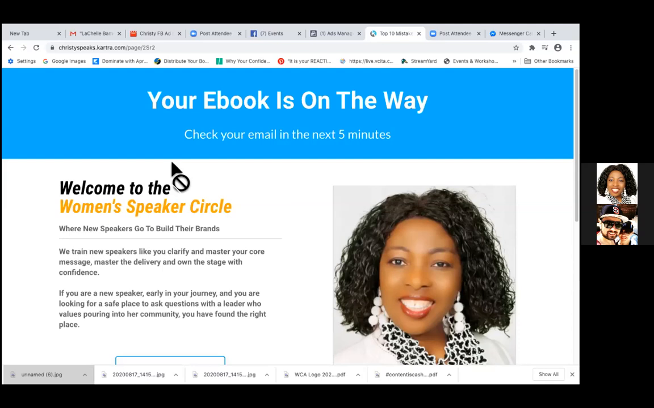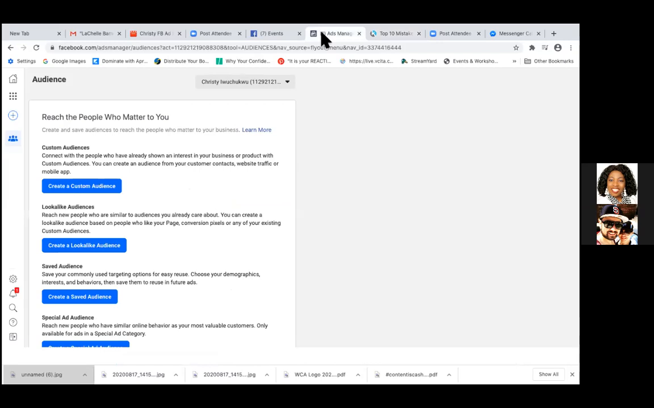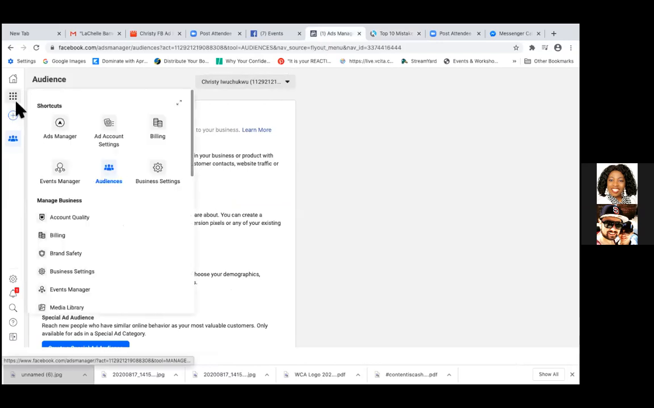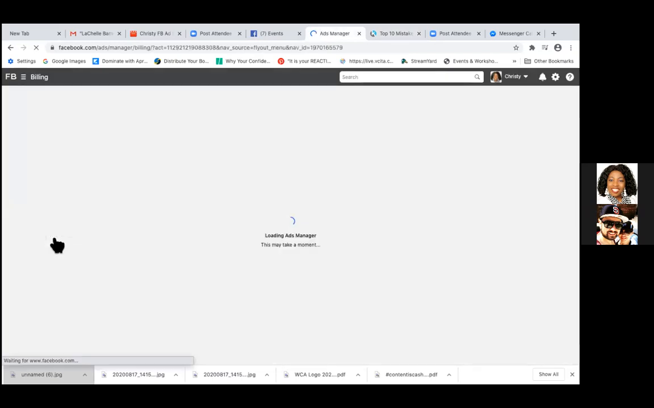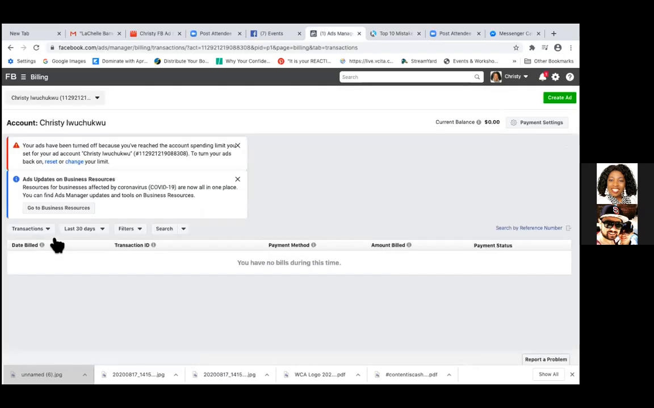Go to your ads manager real quick. Let's just check your billing. Let's make sure that there's a card on file. Click on the dots to the left, and then click on billing. Let me get my wallet. Hold on.